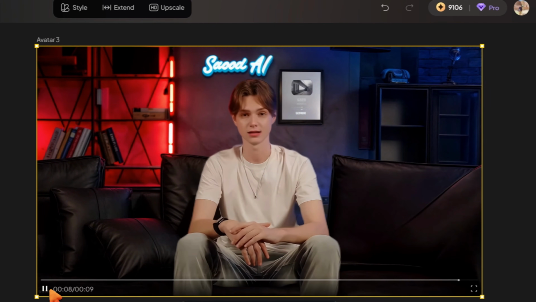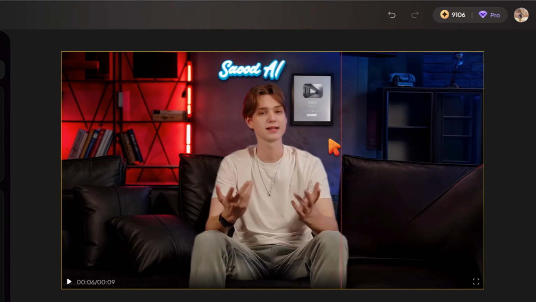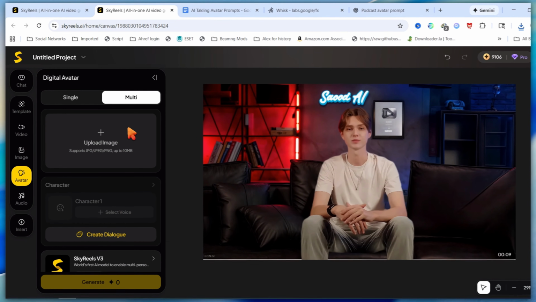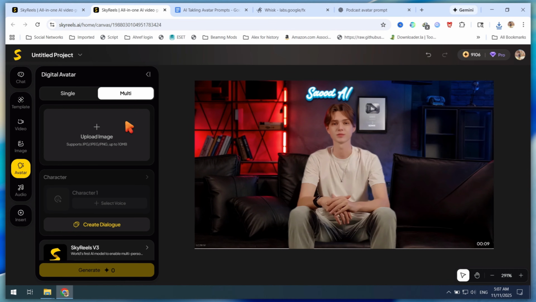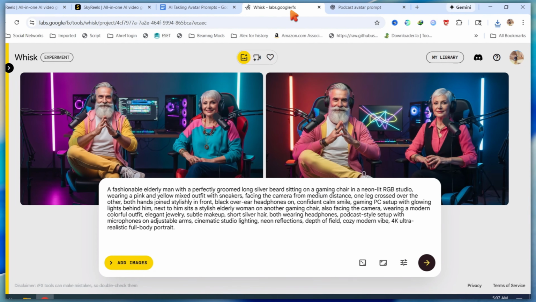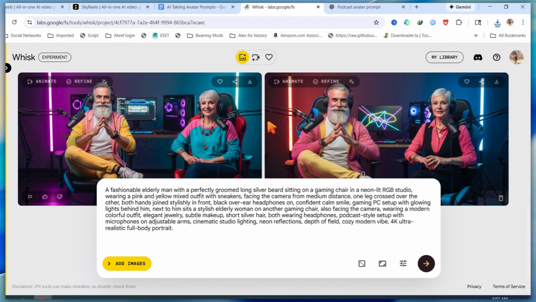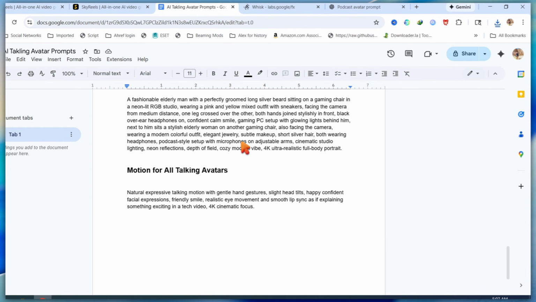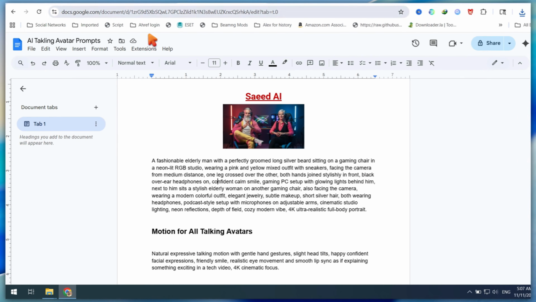I'm an AI voice. Now let me show you the most amazing feature of this tool, the multi-person talking avatar. This feature is perfect if you want to create AI podcast videos or multi-character conversations. For this example, I've already generated an image of an old man and an old woman. I've also added this image prompt to my template file so you can use it completely free.